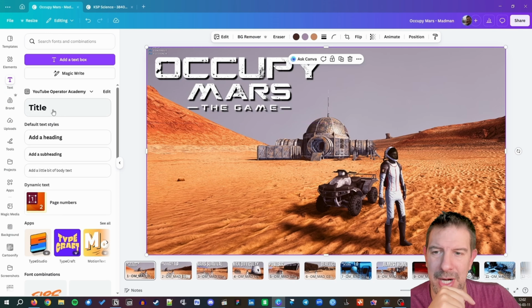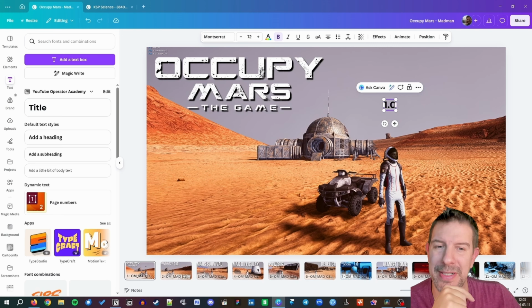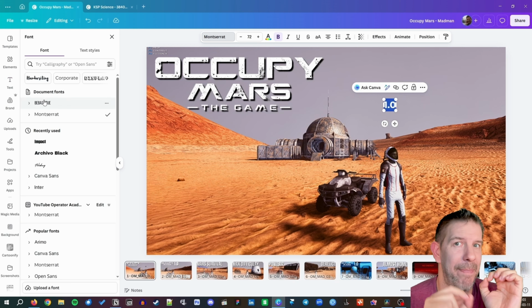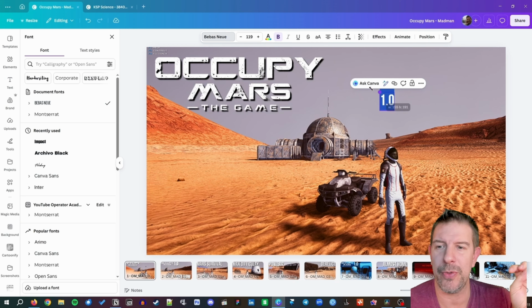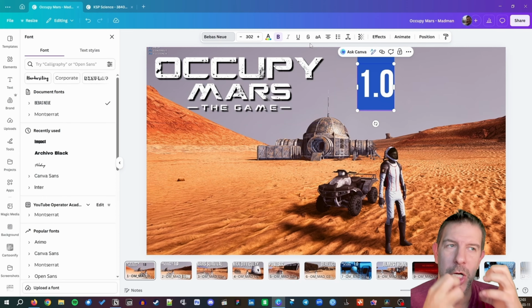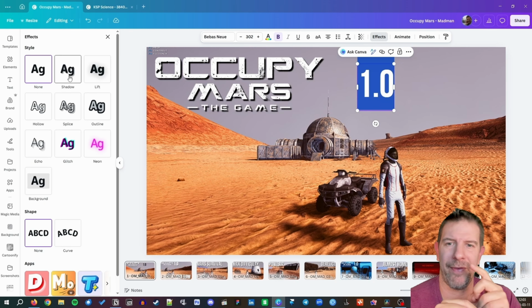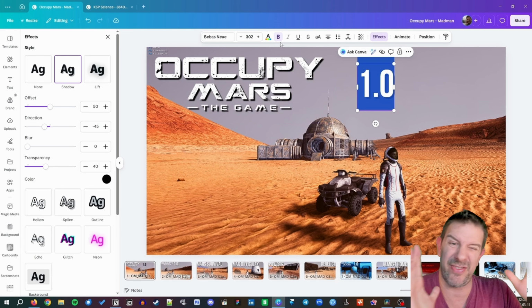So I'm gonna just drag the title from the left hand side over to the main one, and we're gonna be calling it 1.0 because this was the release of Occupy Mars, so that's like a big thing you don't want to miss out. So I'm gonna change the font to Bebas Neue because it's like a big chunky font and it looks good on mobiles. So that's one of the reasons. You can use Montserrat or you can use Bebas Neue. I prefer Bebas Neue because it's really tight.